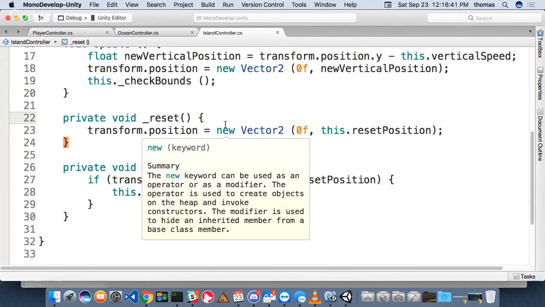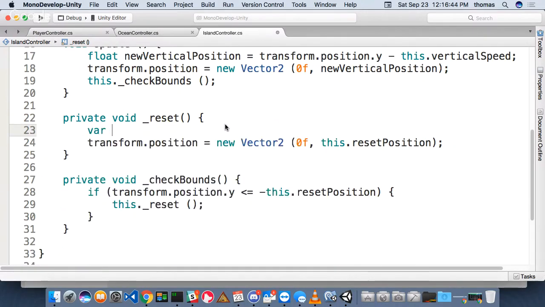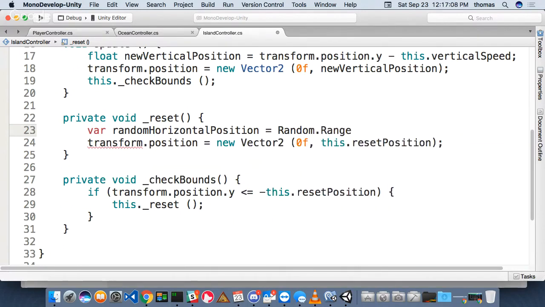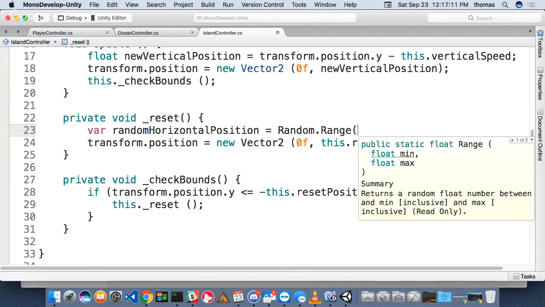So I could say, we'll just call this a random value, which I'm going to make a var for this. I'm going to call this random horizontal position, really long, doesn't matter, just so you understand what it is. And my random horizontal position, it's going to be a number. So I'm going to use random.range, right? This is interesting what Unity has built in, between a minimum and a maximum, which returns a random float number between min inclusive and max inclusive. Both are inclusive, min and max number.